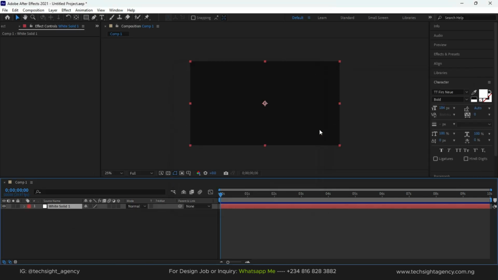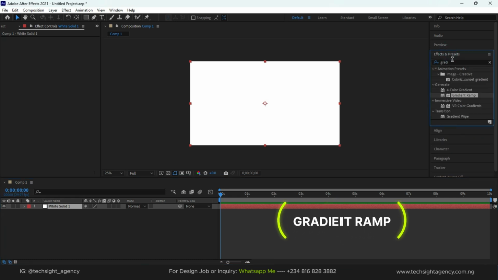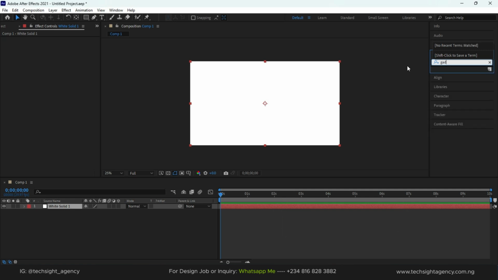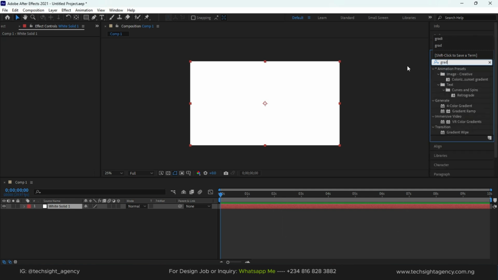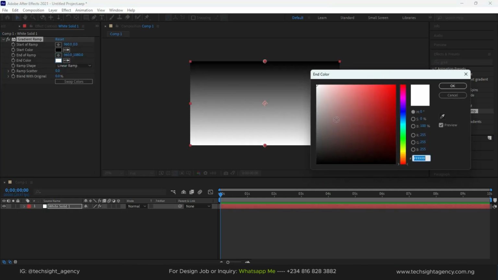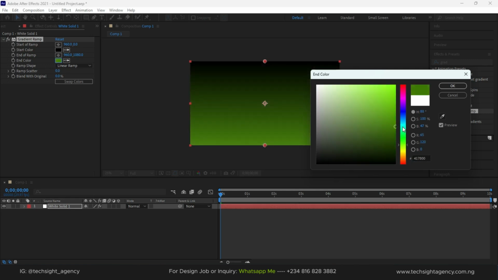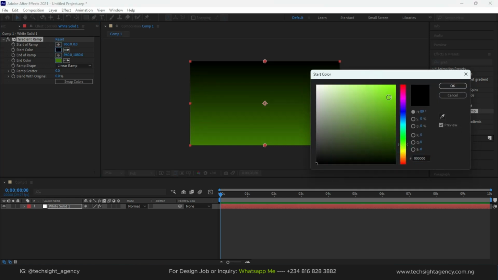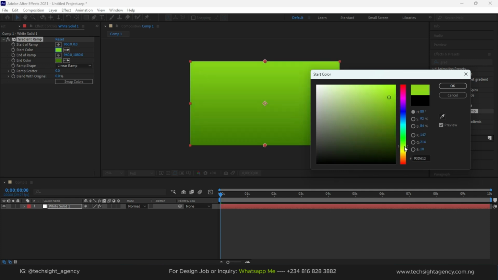Come to effects and presets and search for gradient ramp. So place it over here. So for this, I'll change it to dark green. Then I'll make this a lighter shade.